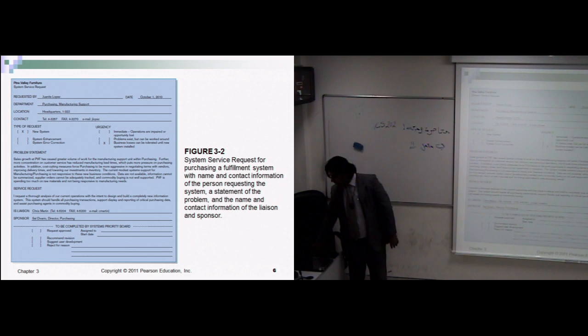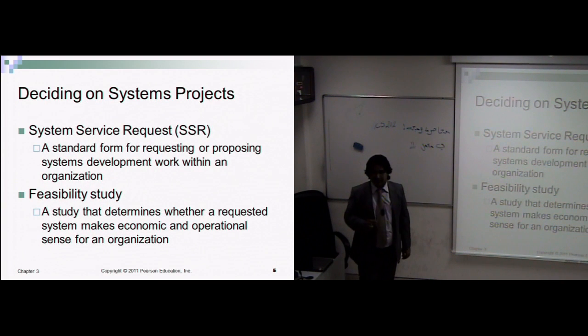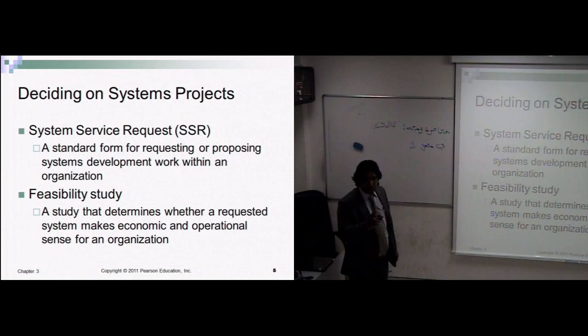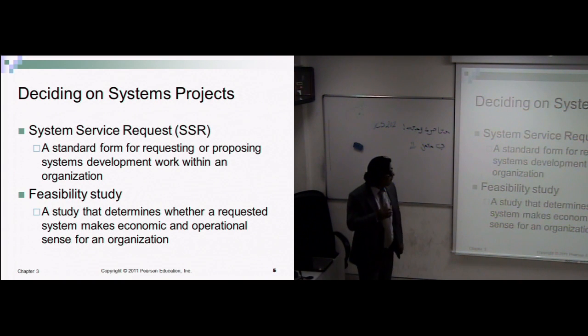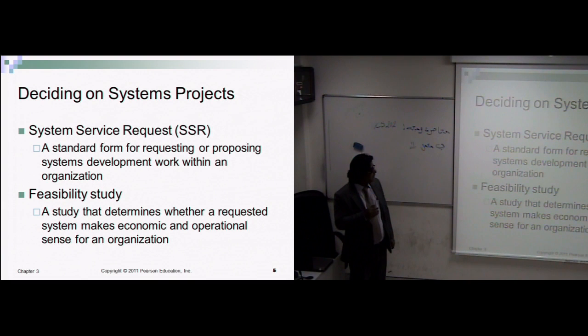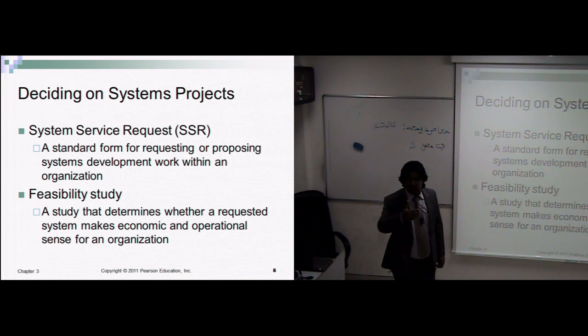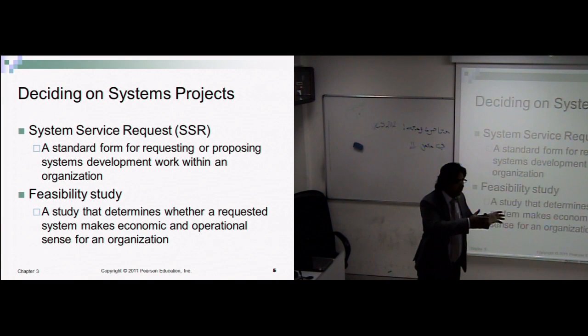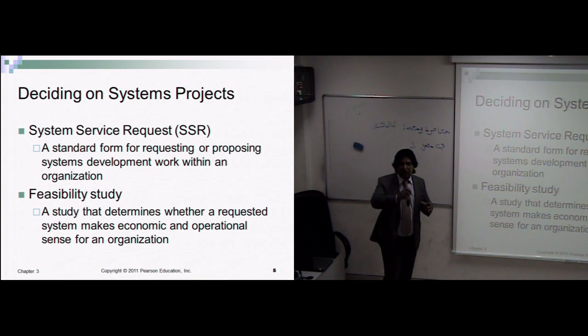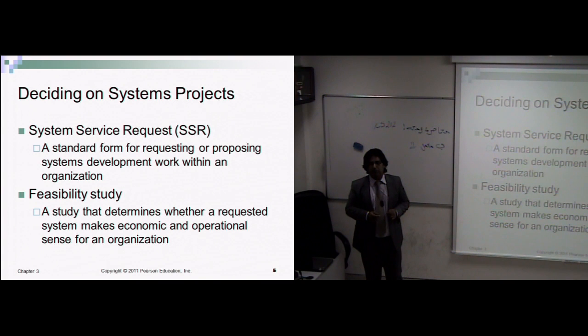So you should understand first, what is a system service request, SSR? It is a standard form for requesting or proposing systems development work within an organization. This means that using the system service request, a company can write down their problem, what they actually need to be developed, fill out a form and then hand it over to the development team. If there is an agreement, they will continue.